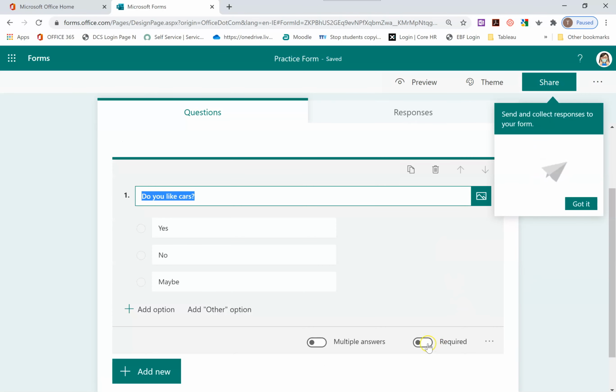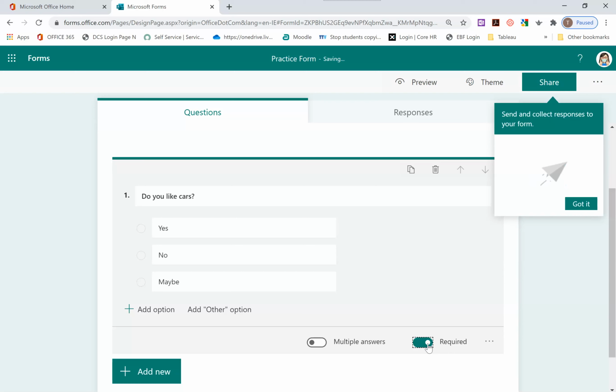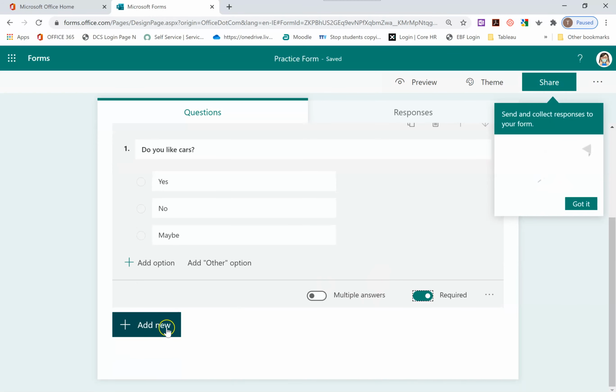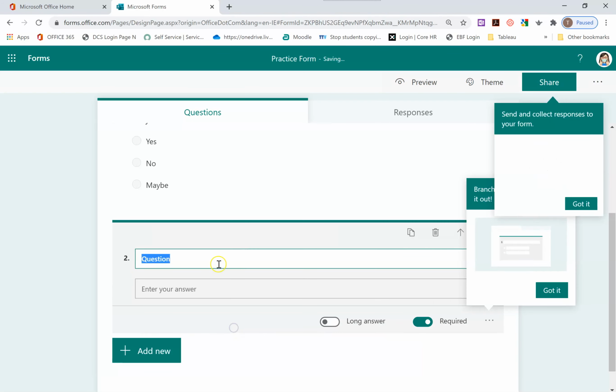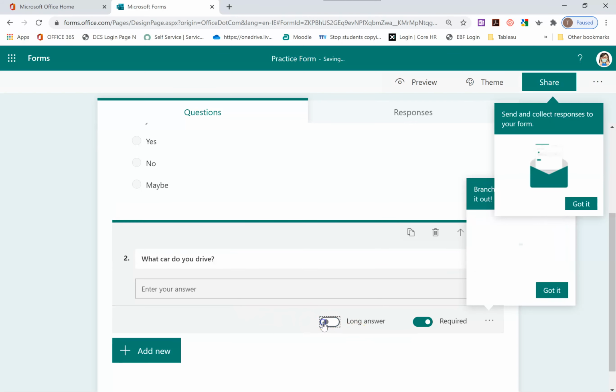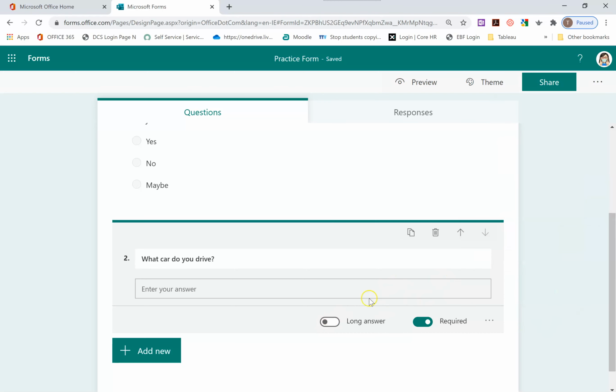I then have options. Is it required? Should they answer it? And then I can allow the option for multiple answers if more than one answer was correct. Okay. So next one then, I'm just going to do a text one. So what car do you drive? Okay, and you can decide whether that's a long answer or a short answer.